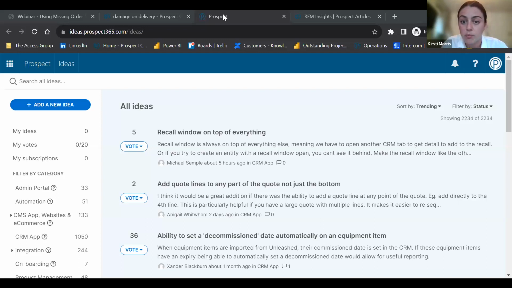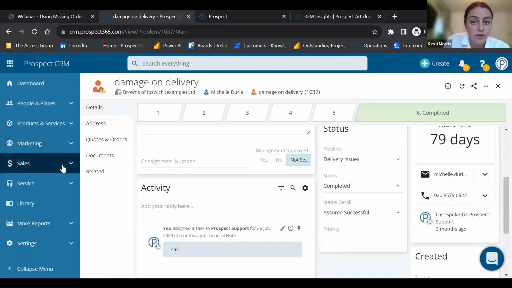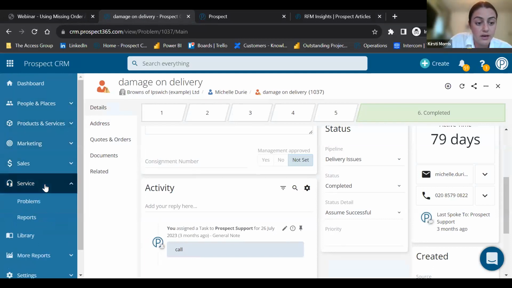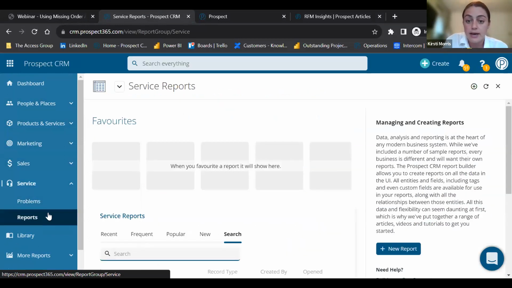How can you create a report on problems? Okay. So our system actually has quite a few reports already set up. You can go to service here and then reports. This is the service section, where the problems and reports are created.